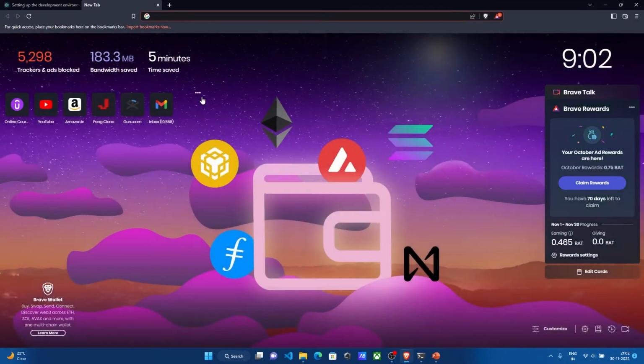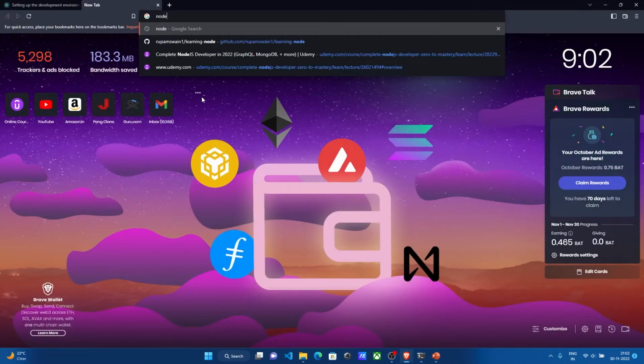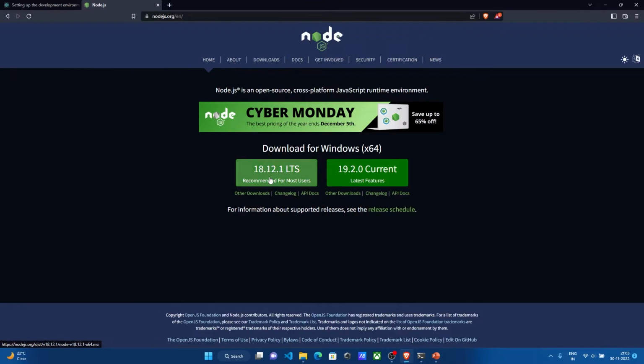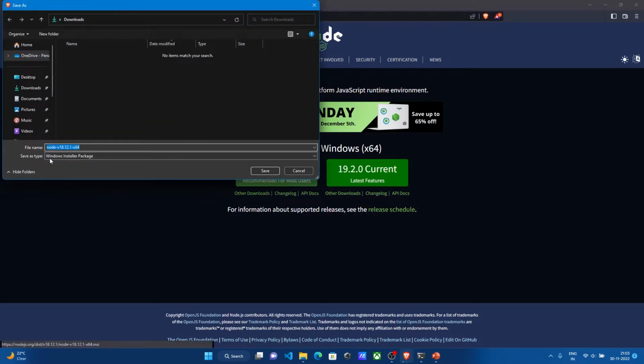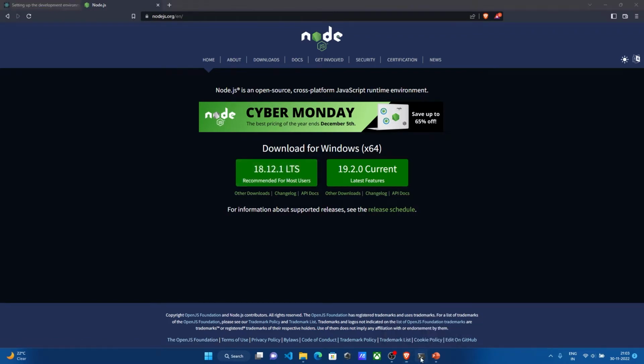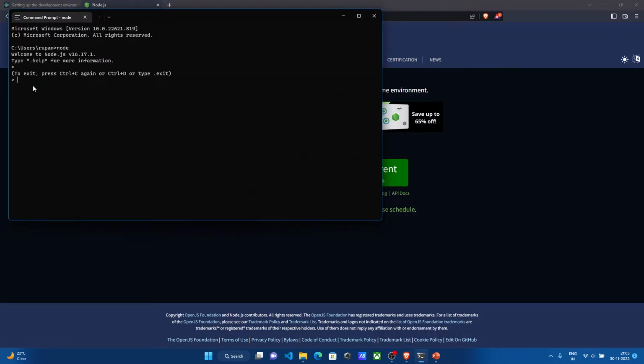You can go to Google and search for Node. You will find this website, Node.js. Click on this one and download the LTS version. You can download the other one as well, but the LTS one provides long-term support. Once you download it, you just need to install it: double click, open it, click some next, and your Node will be installed. To check if your Node is installed, you can open your command prompt.